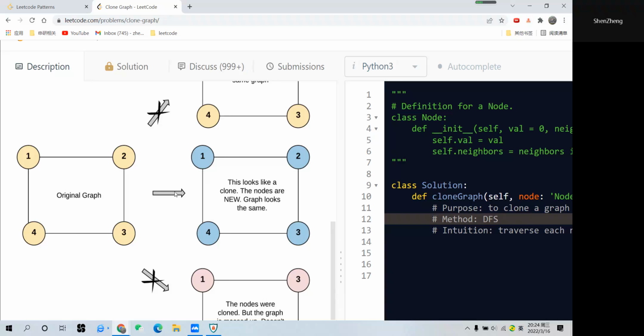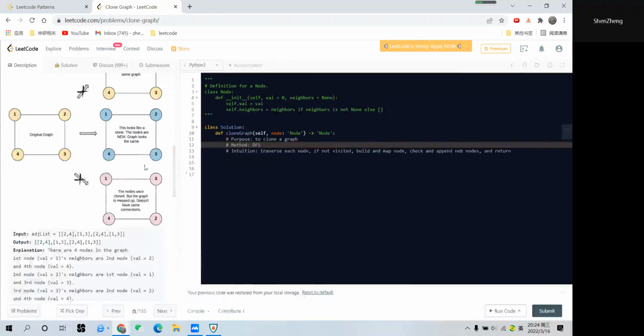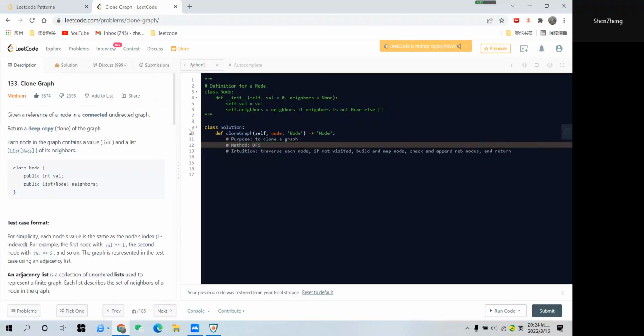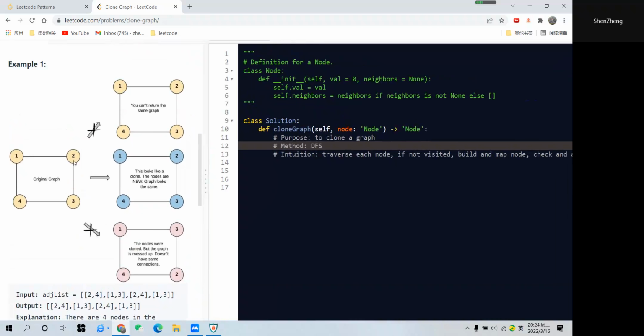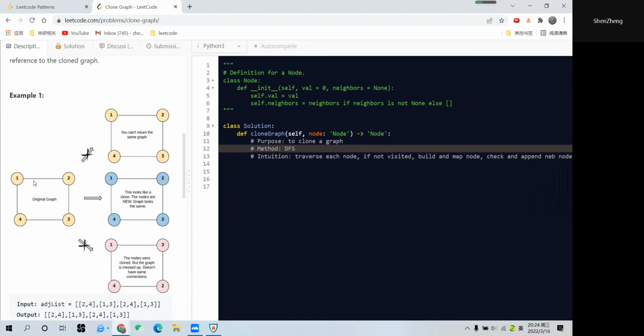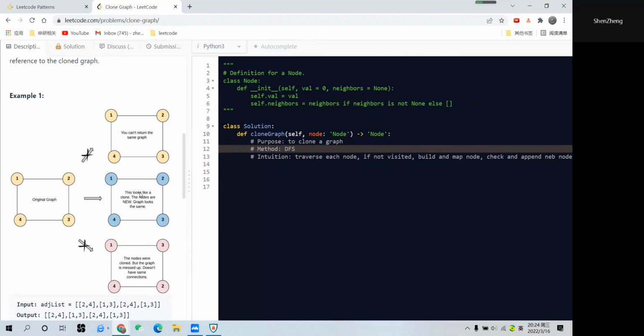Okay, now we get a sense of what clone graph means. Let's dive into how to solve this problem. For this kind of problem, I mean the graph problem, the most efficient way is to use depth first search or breadth first search solutions. Our intuition is that we will traverse each node in the original graph. If we find that a node was previously not visited, we'll build the new node in a new graph and map the original node to the new node in a dictionary. After that, we will check and append all neighbor nodes in the original graph to the clone graph. So the depth first search works.